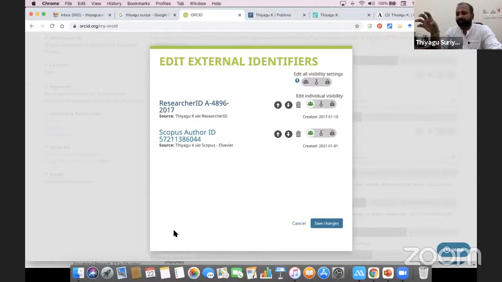From those platforms, it asks for your ORCID ID. Once you give the ORCID ID, it is automatically linked and connected with your Researcher ID as well as Scopus. So this is the process I'm going to explain: how to connect the ORCID ID with these different platforms.